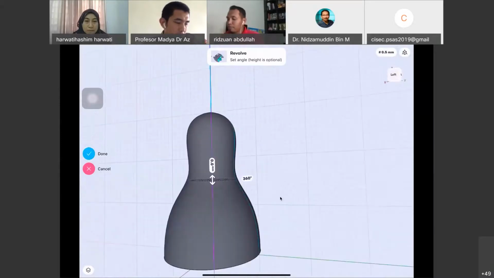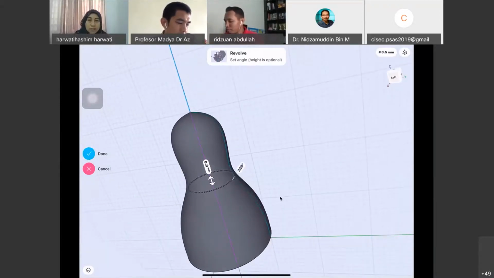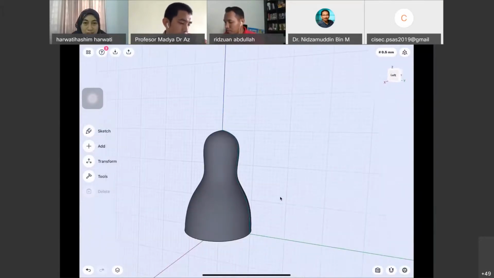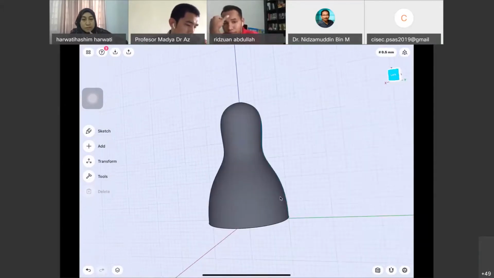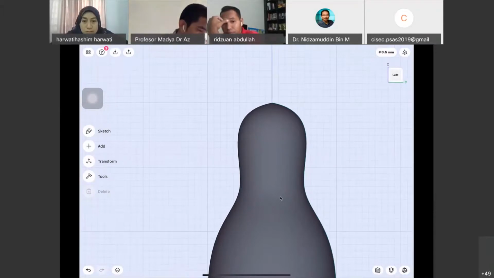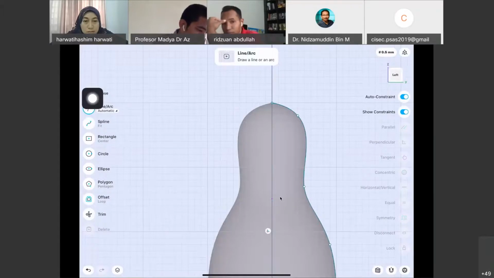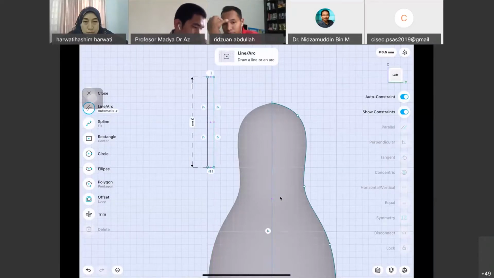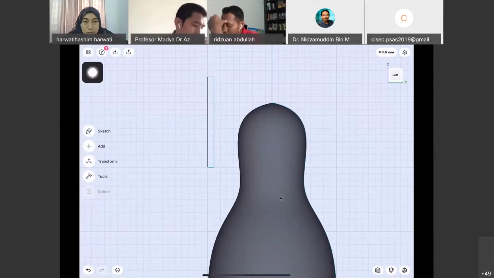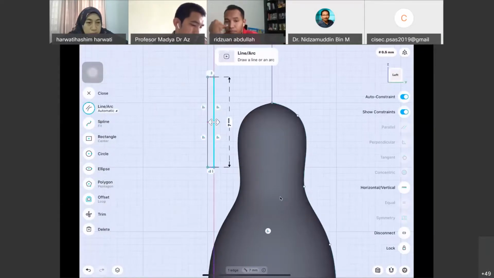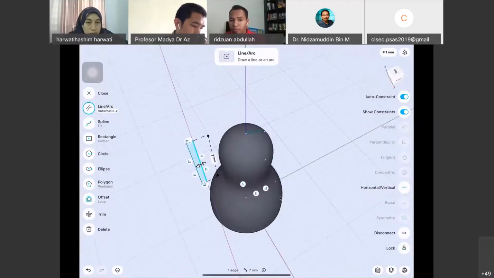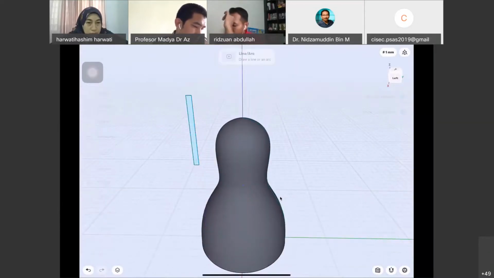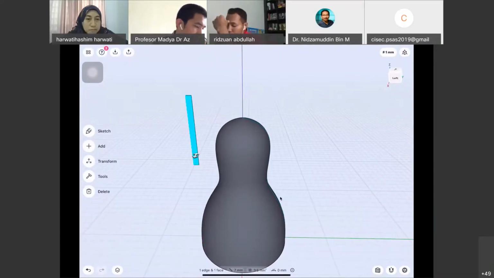Okay, so this one is the function of revolve. Great. Then the same thing, if you want to revolve one more body, let's say I'll draw something here. Now we have another face. Okay, so now we want to revolve that face. Yeah, we want to revolve that face first.